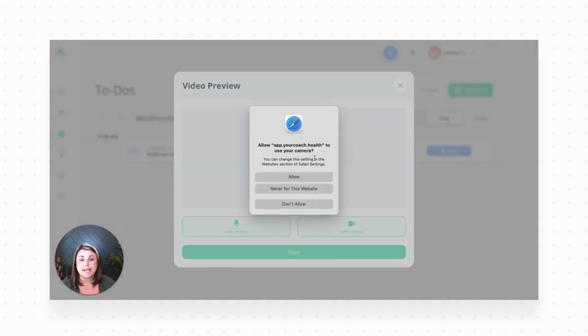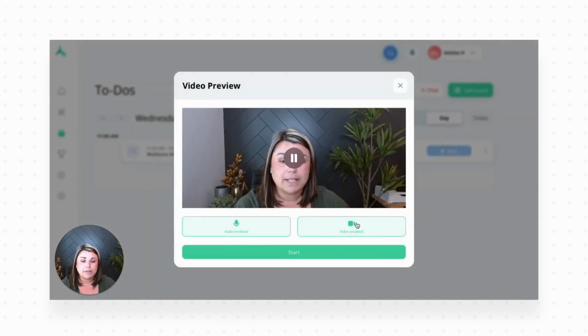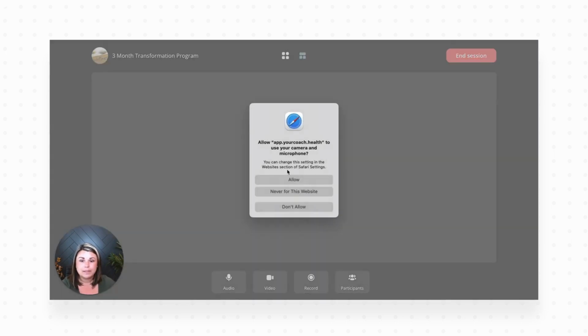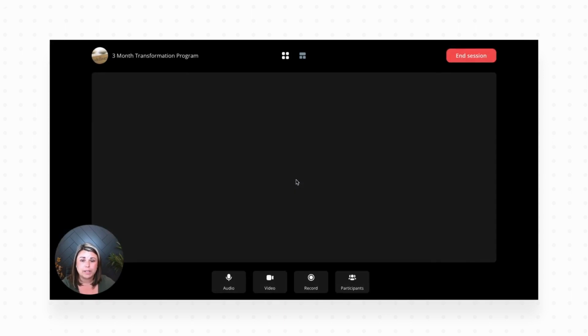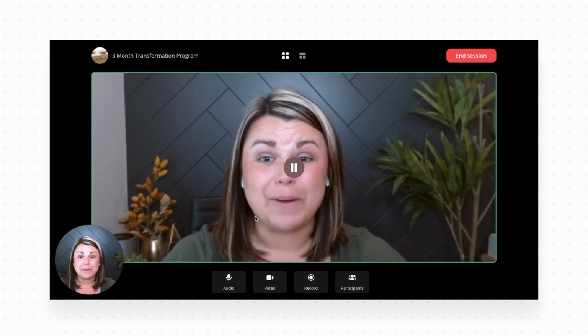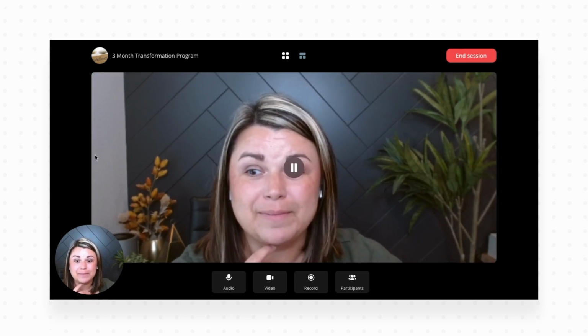So I see it's asking for permissions to use my camera and my microphone. So of course I'm going to allow that. You'll see the audio is enabled here and video is enabled here. I'm going to go ahead and start that session. So here we go, permissions for camera and microphone. I want to allow those to make sure that they're going to work. And then we'll see right here on the screen, and soon our client will be joining.